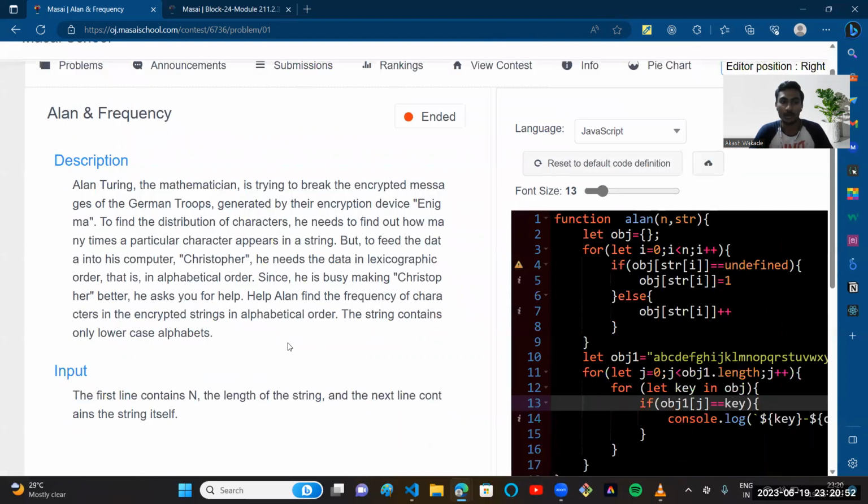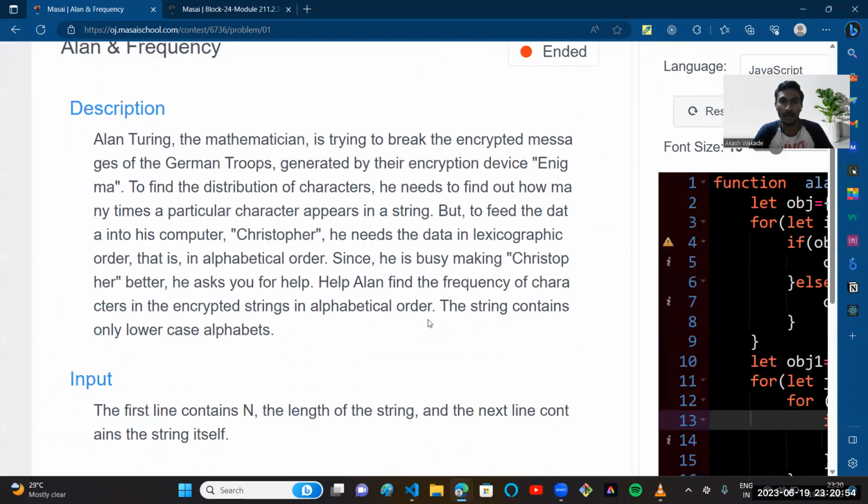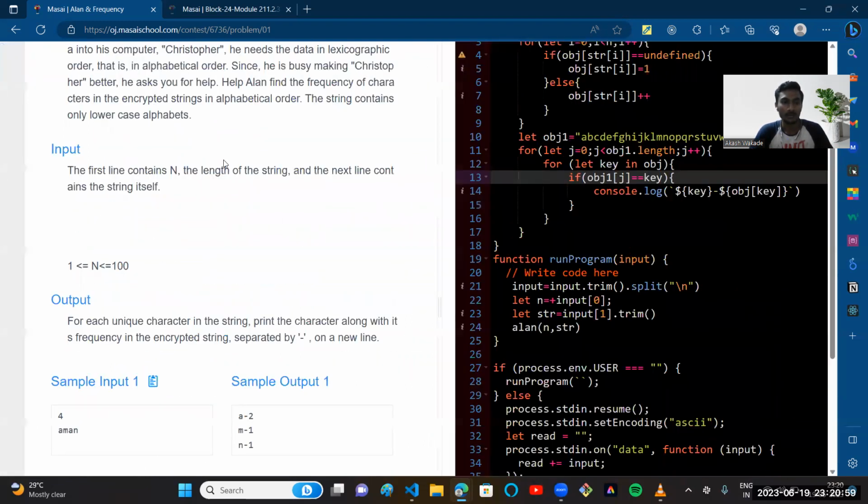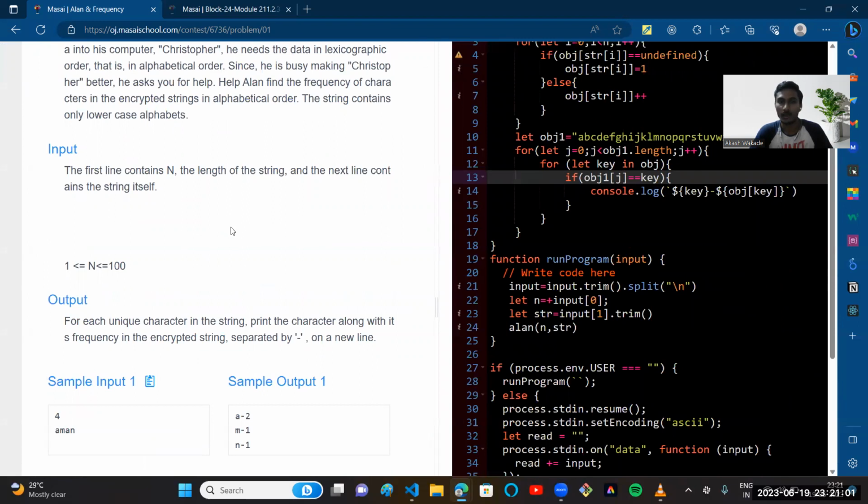So overall, what is the question asking? We are given the value of n, which is the length of the input, and second is the string, which contains the alphabets, and we have to find the frequency of every element. So how can we approach this problem?